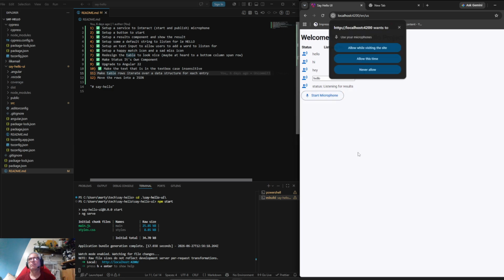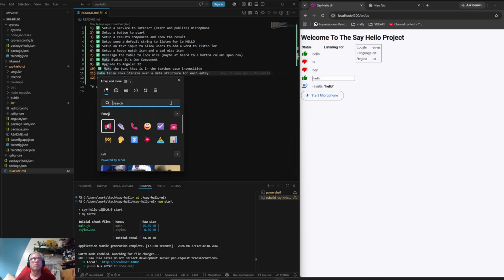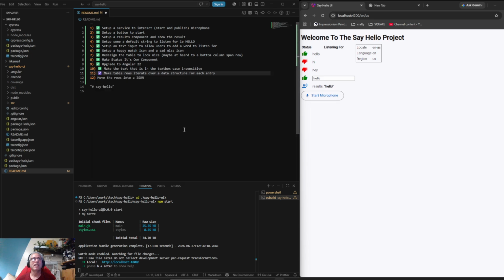Hello. Nice. All right, so that matched. We had our ups and downs and all that. So the next thing is to make the table rows iterate over the deck structure. So that's what we're working on now. So I'm going to hit this, and then we want our purple checkbox because that is what we're working on now. All right, so that helps us for next time.